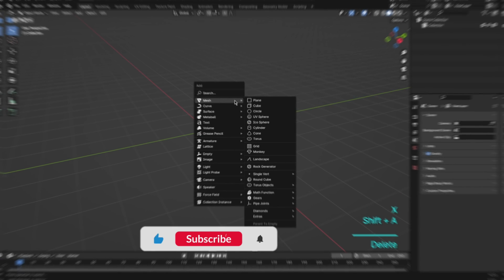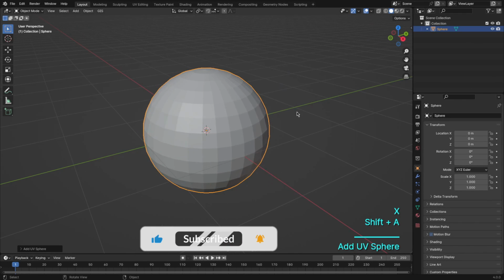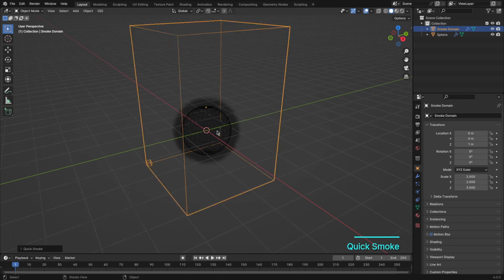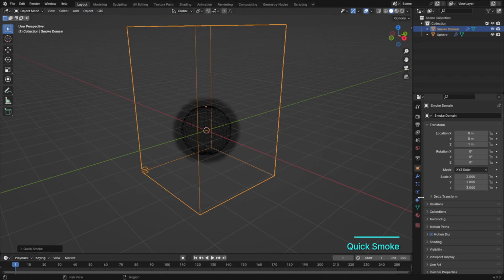Alright, first, add a sphere to your scene. Now, navigate to the Object menu, choose Quick Effects, and then click on Quick Smoke. This is the starting point for our fire simulation.